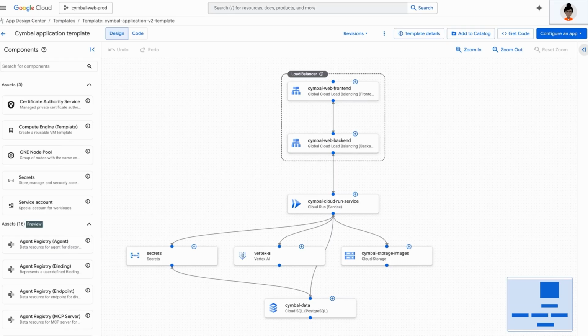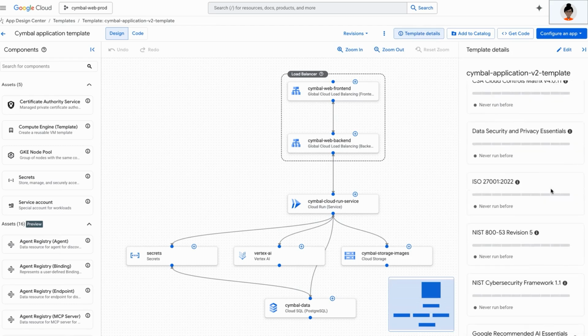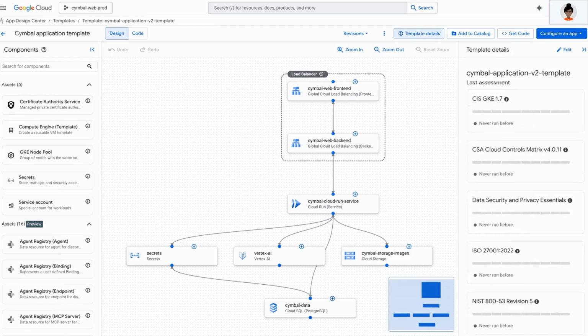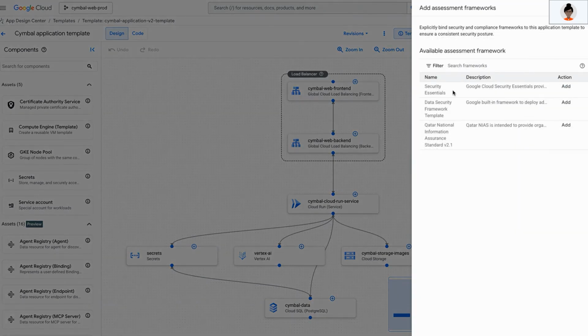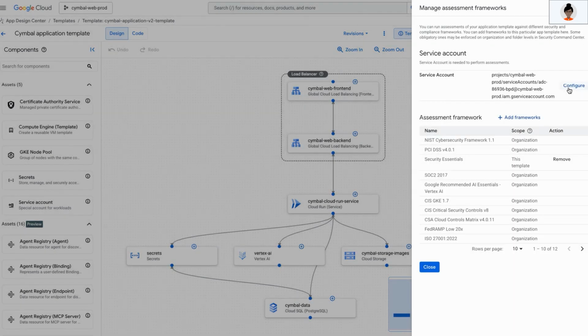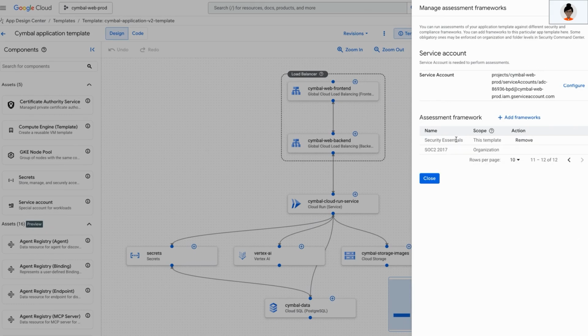Hi, I'm Emily. Here in Application Design Center, I manage the templates our team uses to build their apps. I'm currently finishing up a template, but before I publish it, I want to evaluate its security posture against our company standards. I can already see the list of security and compliance frameworks applied to our organization, but I also want to bind the Security Essentials framework specifically to this template. This ensures all application instances created from this template have a strong security and compliance baseline from the start.